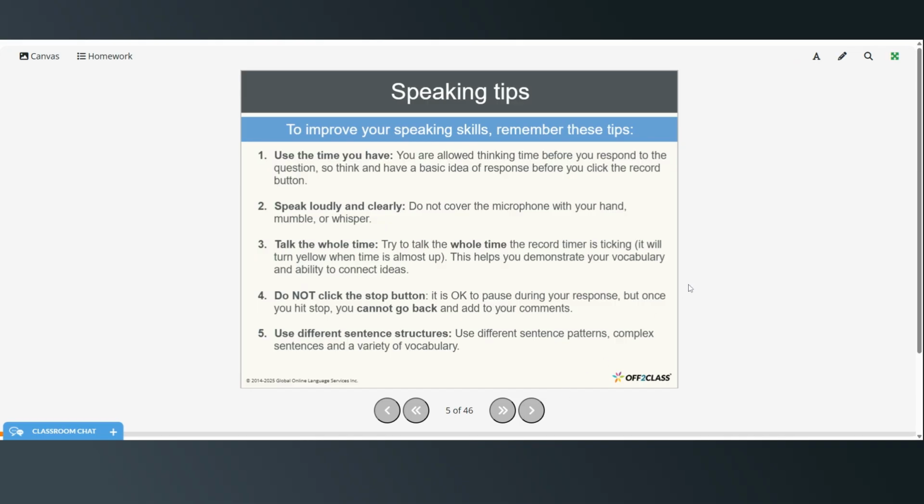All right, so to improve your speaking skills, remember these tips. Use the time you have. You are allowed thinking time before you respond to the question, so think and have a basic idea of a response before you click the record button. Speak loudly and clearly. Do not cover the microphone with your hand, mumble, or whisper. Talk the whole time. So try to talk the whole time the record timer is ticking.